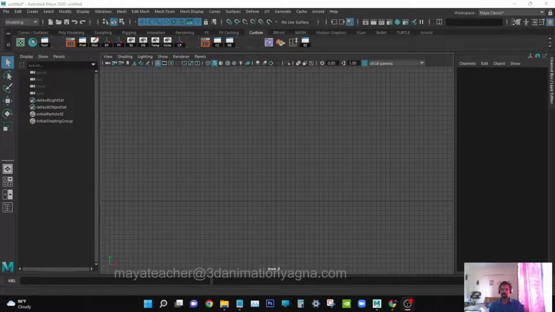Today we shall do cycle chain rigging and animation using lattice and motion path. In the next video, we'll use mesh tools for the chain animation. Now we will use lattice and motion path for cycle chain rigging. Okay, let's start.